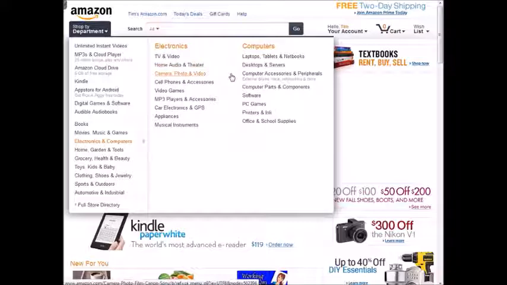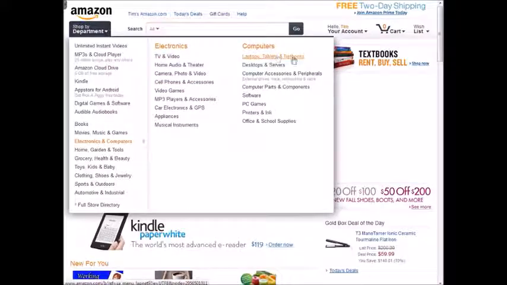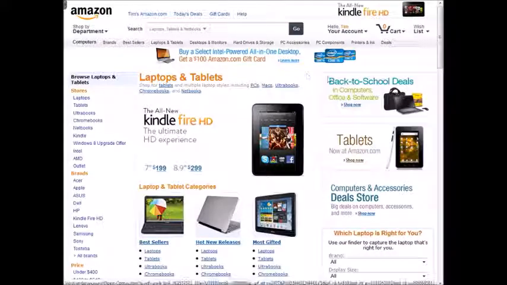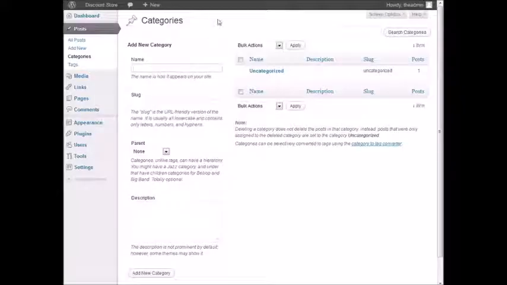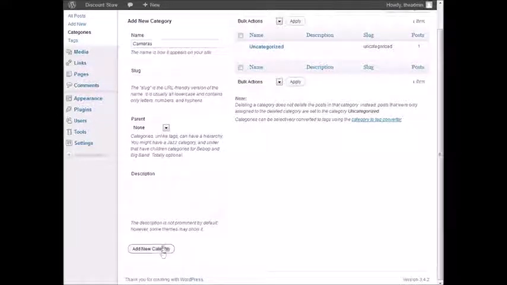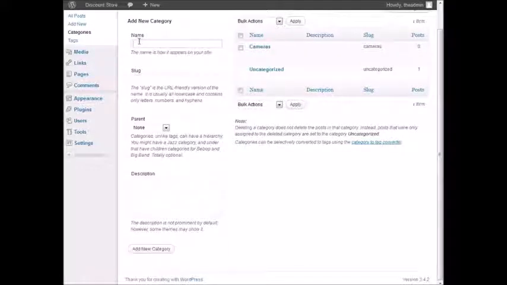Laptops, so you could say maybe computers, software, games. Depends what you want to do. Okay, so say laptops, tablets, and netbooks. Okay, so we could say laptops and tablets could be another category. So let's go back here. We'll go cameras. And we'll go laptops and tablets.